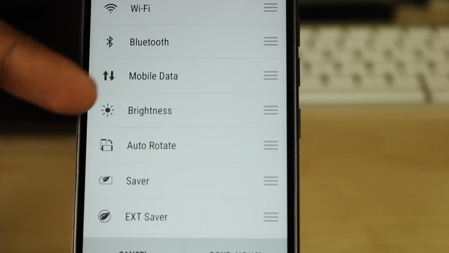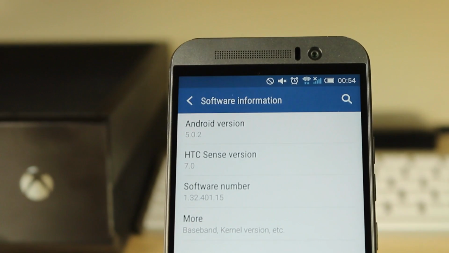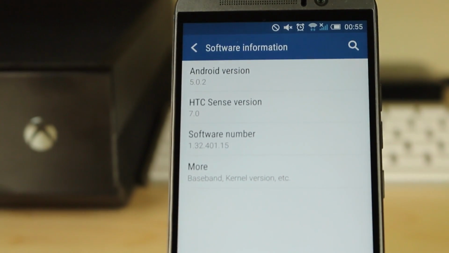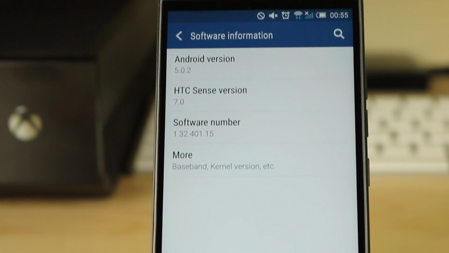But one feature that has been removed is Do Not Disturb. As the One M9 and Sense 7 run on top of Android Lollipop, Do Not Disturb has been replaced by Lollipop's Interruptions and Priority Notifications option, which I don't personally like.